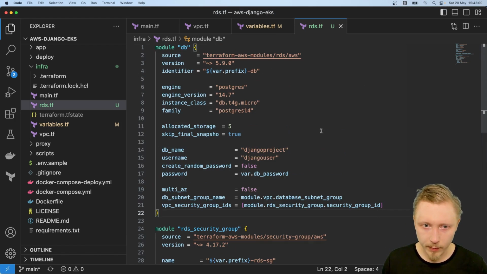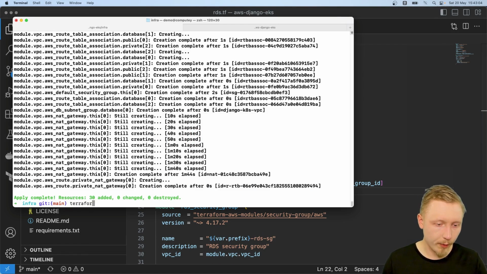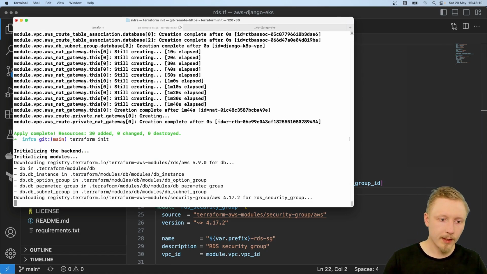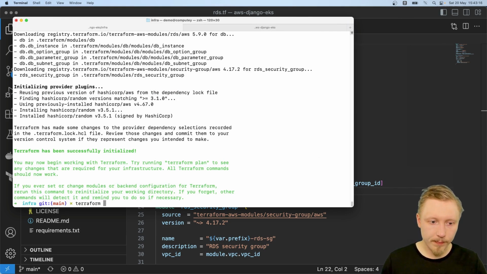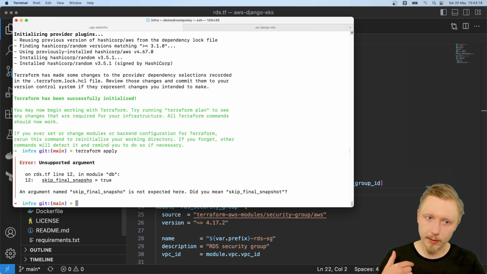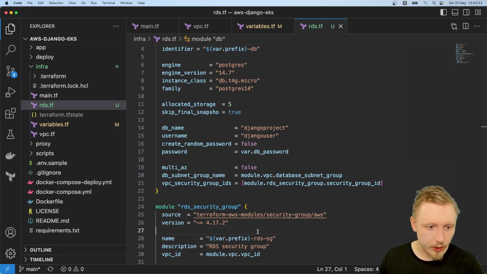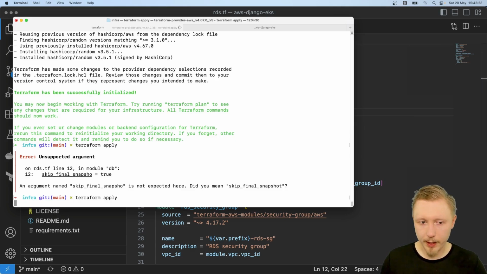Okay, so now what we can do is we'll just go back to our terminal here and do terraform init to pull down the latest modules that we've added. And then terraform apply, which is going to apply the changes. I made a typo there, as you can see, skip_final_snapshot, which should be snapshot. And then we can apply that again.